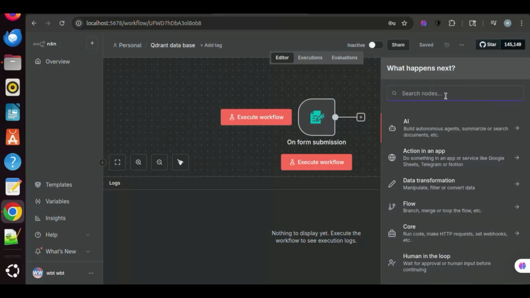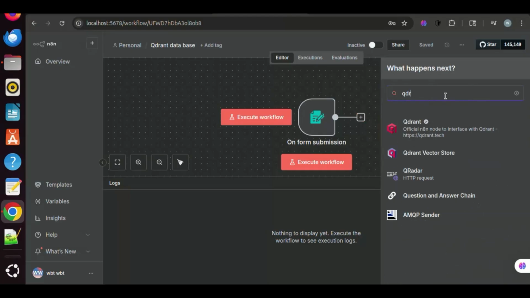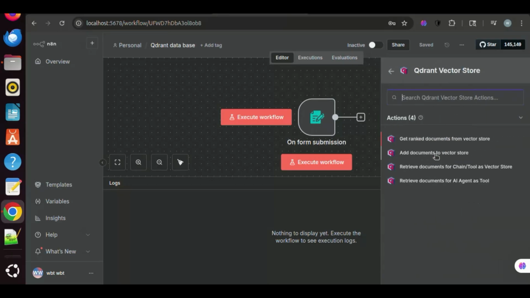We click the plus sign. In the search, we enter Qdrant. Then, we select the Qdrant vector store. We click on the icon of add documents to vector store.